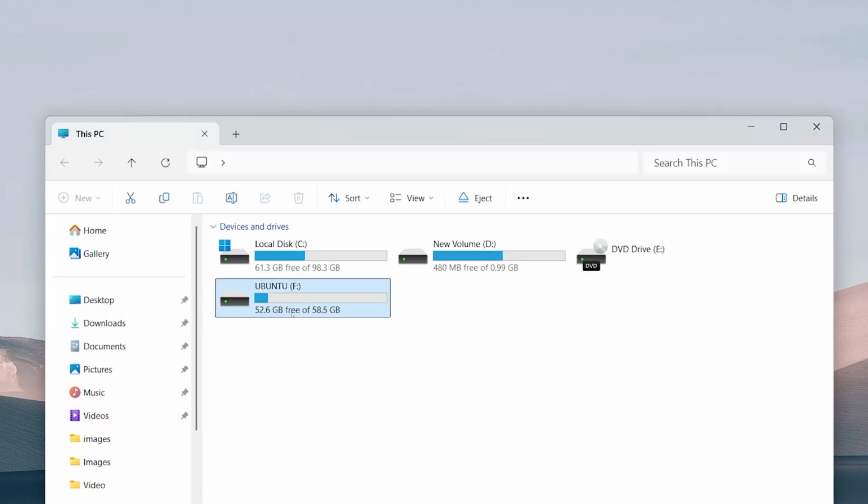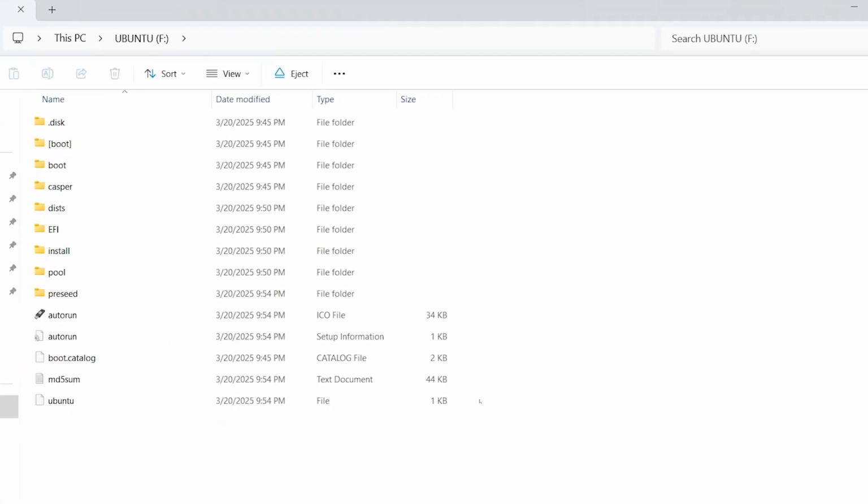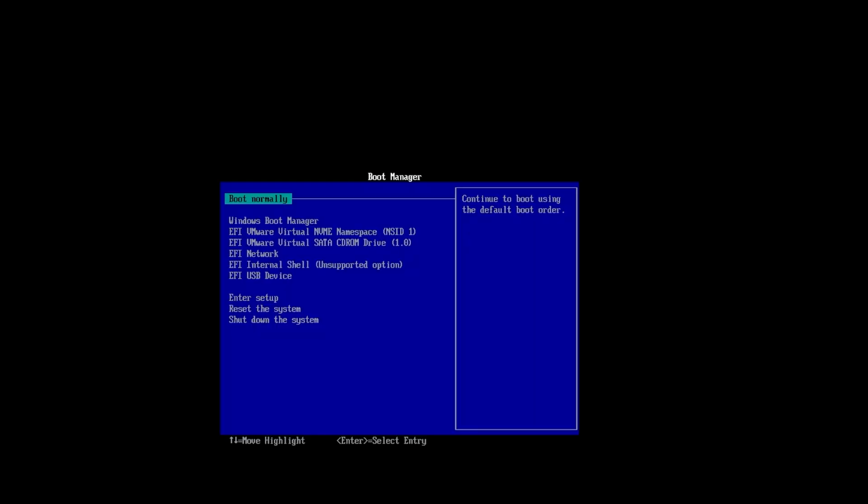Now that we have created the bootable USB, let's move on to the next step: installing Ubuntu using the USB drive. Restart your PC and enter the boot menu by pressing the designated boot key for your system. In the boot menu, select your USB drive from the list of available boot devices.